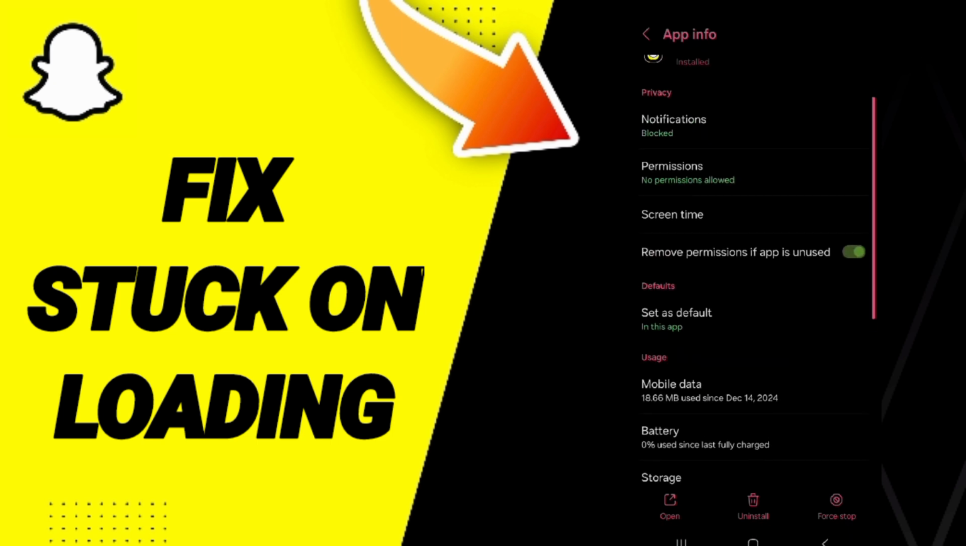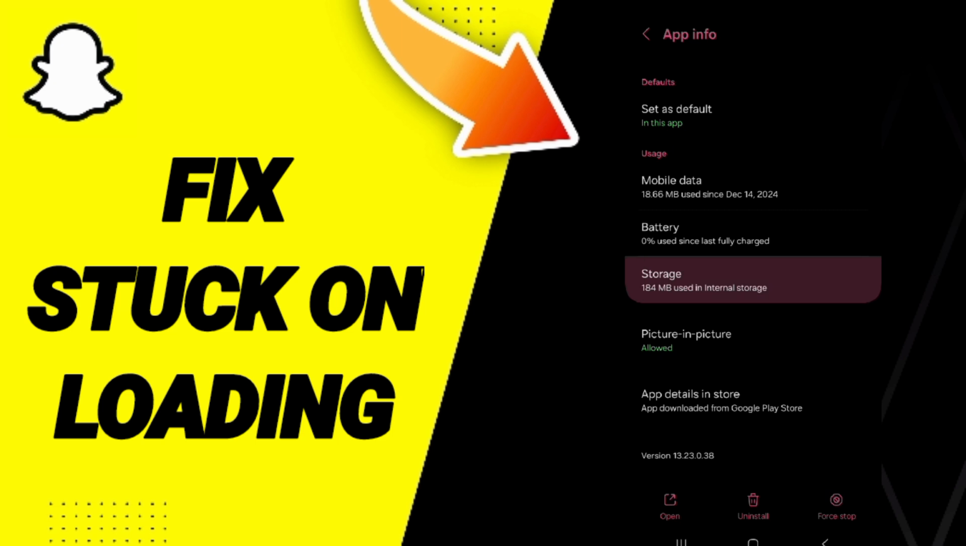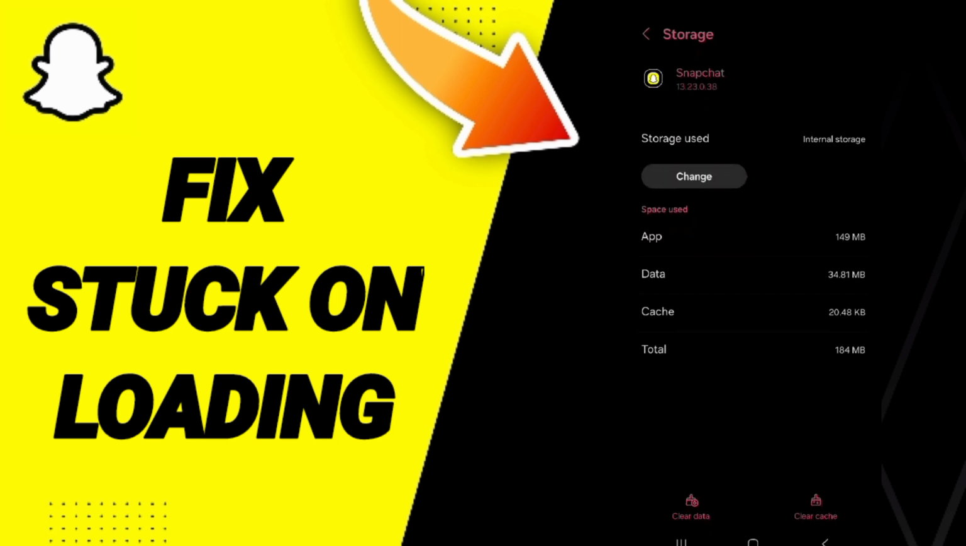on this page of app info. You will go to force stop and you will click OK. Then you will enter the storage window. Here you will click on clear cache.